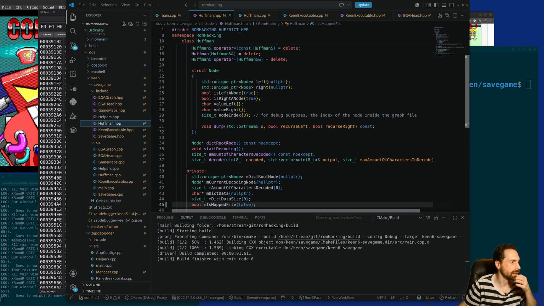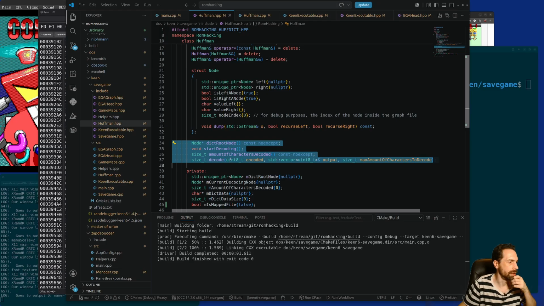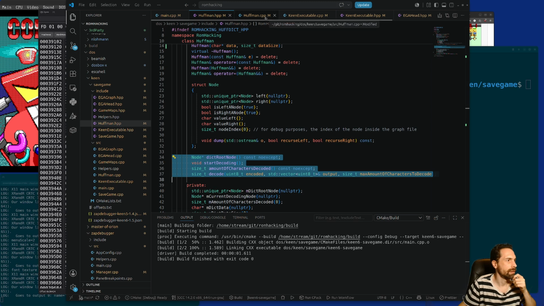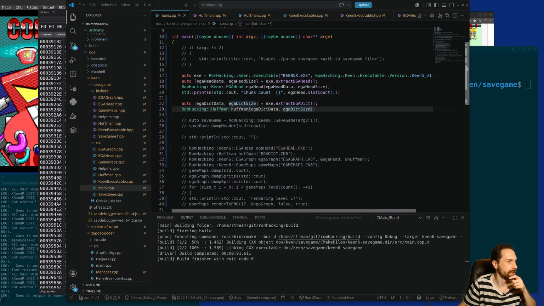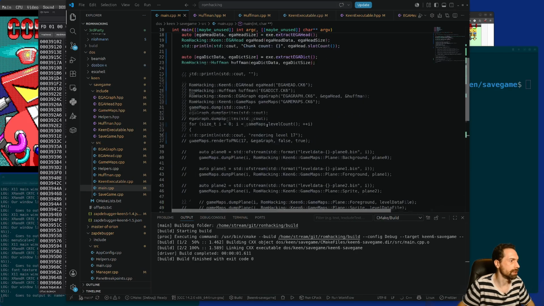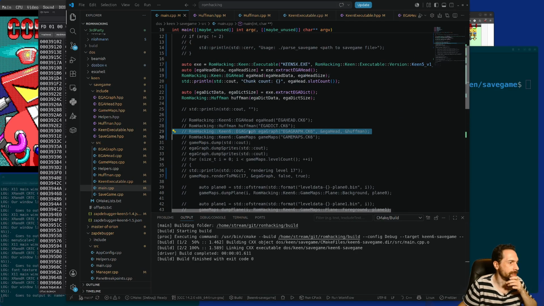What can we ask here? We can't really, we don't have a test function to see whether it works, but I'm assuming it does. We'll see that when we extract things, of course. This one we don't really need. That's for testing the save game itself. So now we have an EGA graph. This file we do have, and then we have EGA head and Huffman.